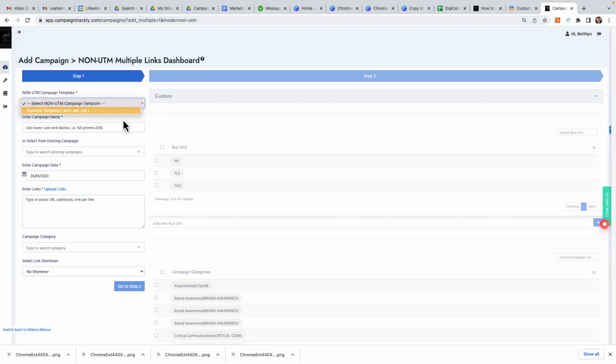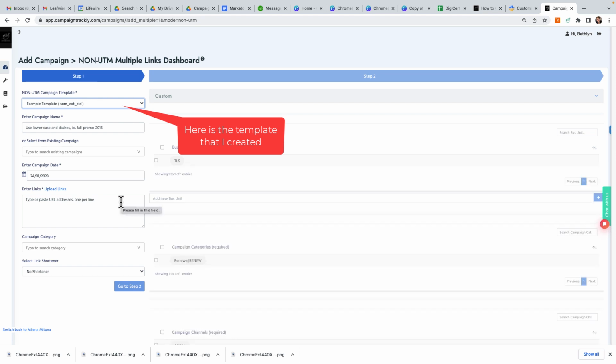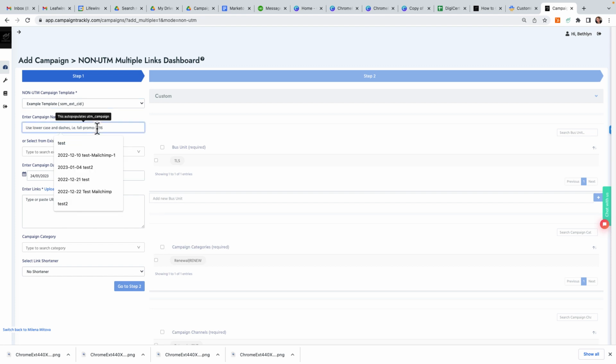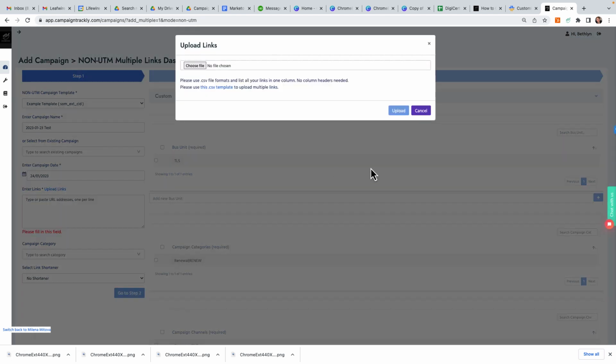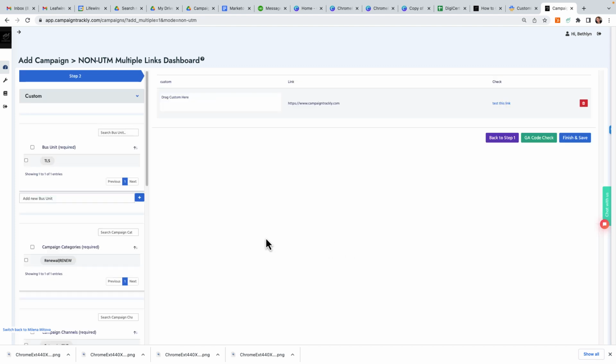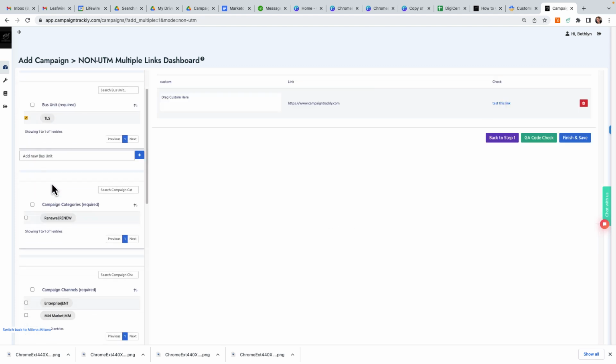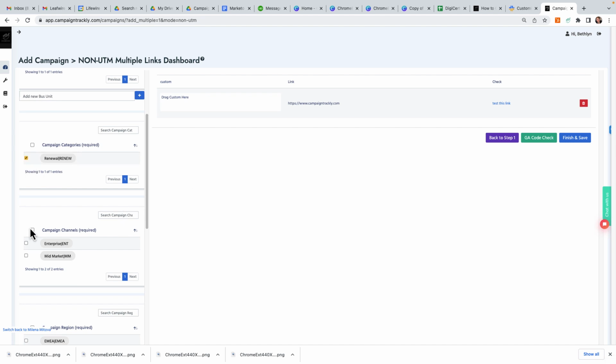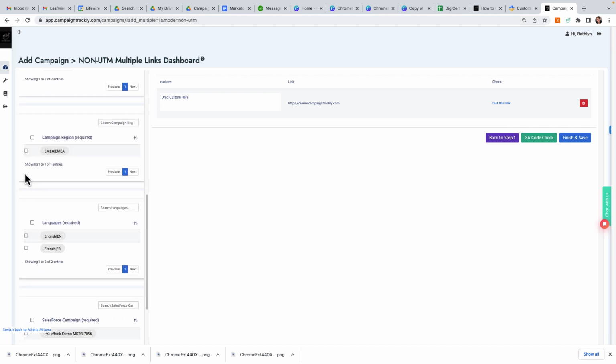Once you have the templates, from here on after, it is very easy to start building your tracking links without fail. All you need to do is select your template, then enter your campaign name, and then select to either upload or type or paste your campaign links. Once you're ready, just click go to step two and you'll see that all of the tags that we selected in the template are here and available for us to use.